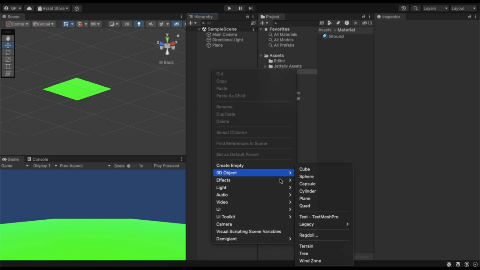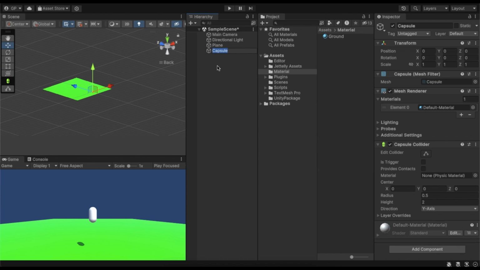Now right-click on the Hierarchy window and then create a 3D object, capsule. Set its Y position to -3 and scale it to 2 in X, Y, and Z axis.